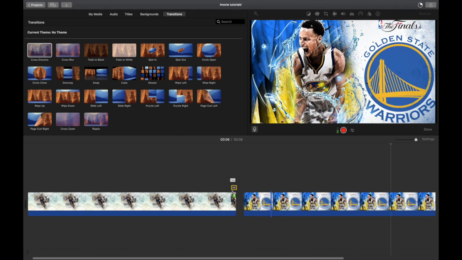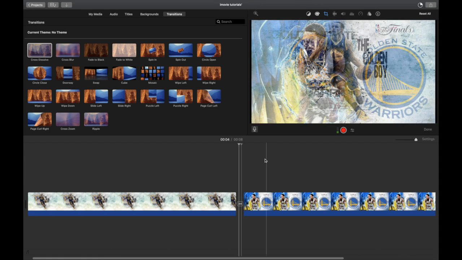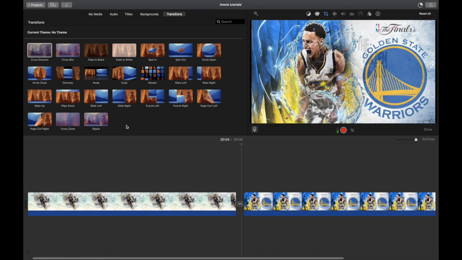Just use this cross dissolve. You see all these great YouTubers, when they stop their video, they use this only, cross dissolve, cross blur.